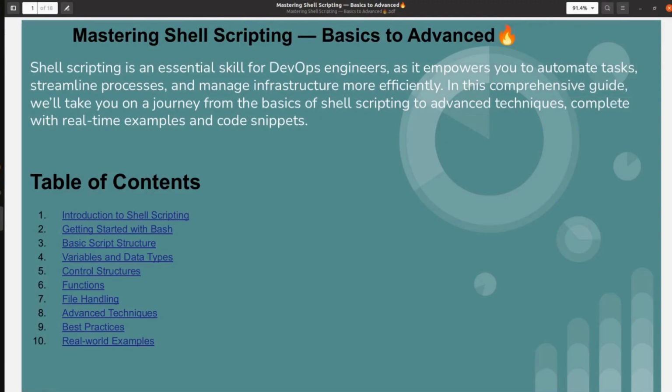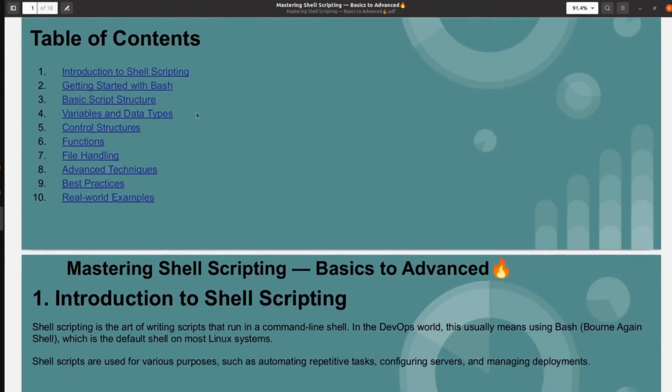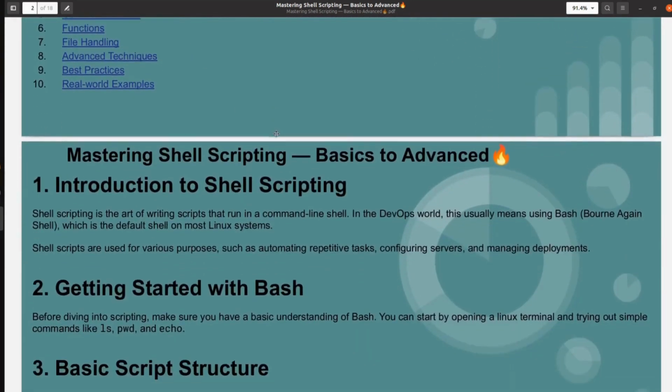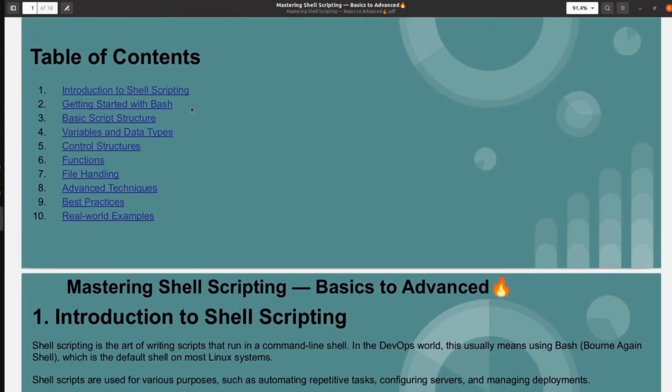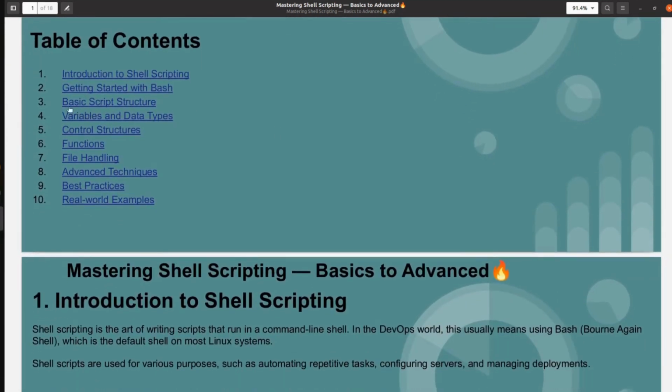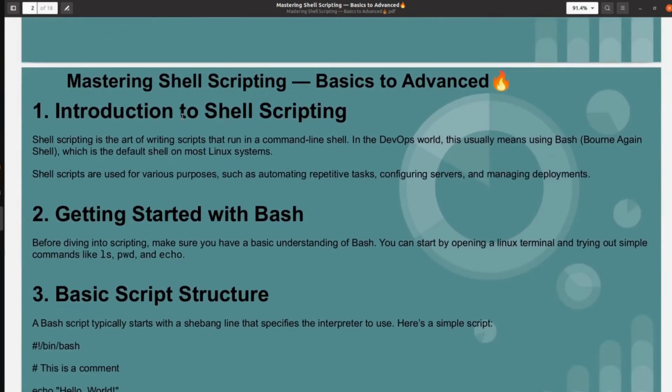So we are continuing with the shell scripting tutorial for a DevOps engineer, and in the previous video we saw why we need shell scripts and what things we can do using them. In this video we are going to see an introduction to shell script, and we are also going to see getting started with bash and bash script structure. In this video we will be covering all of that.